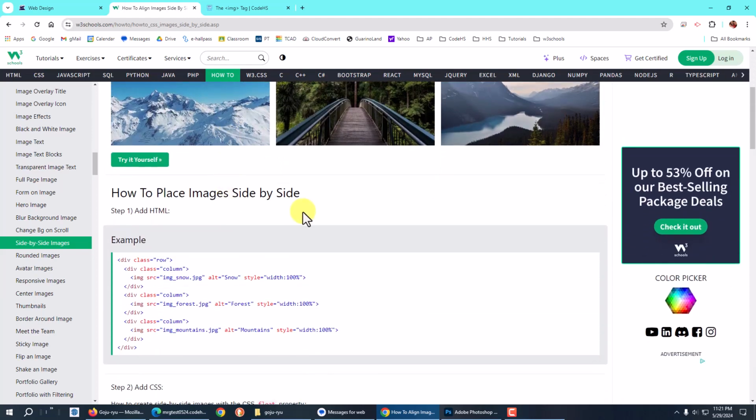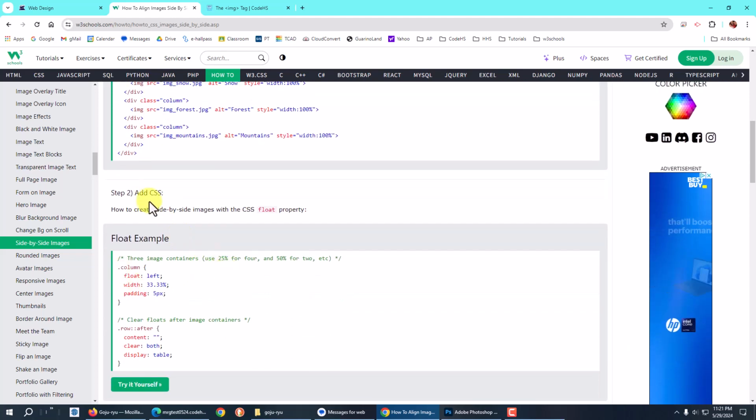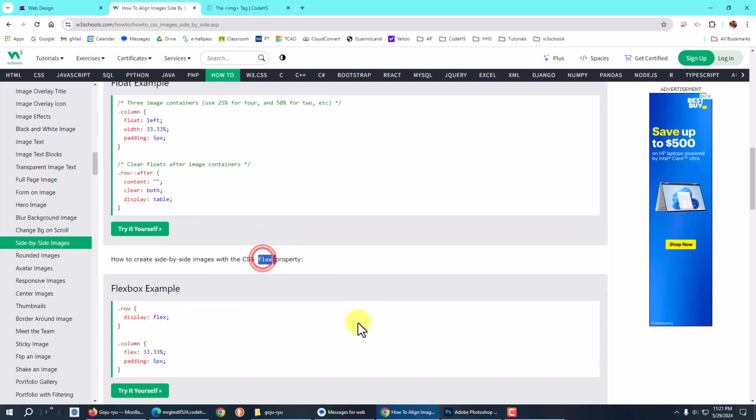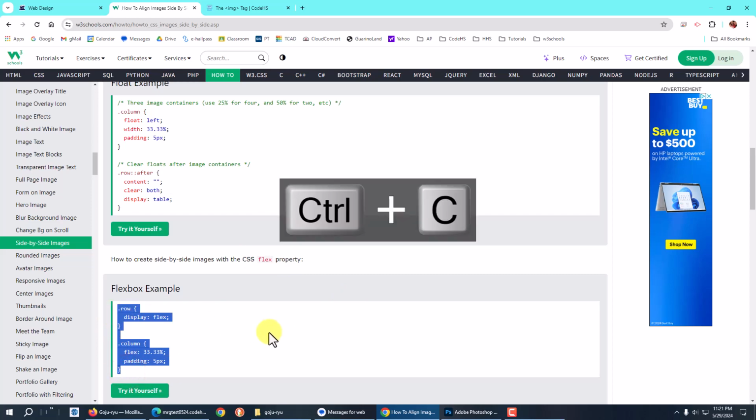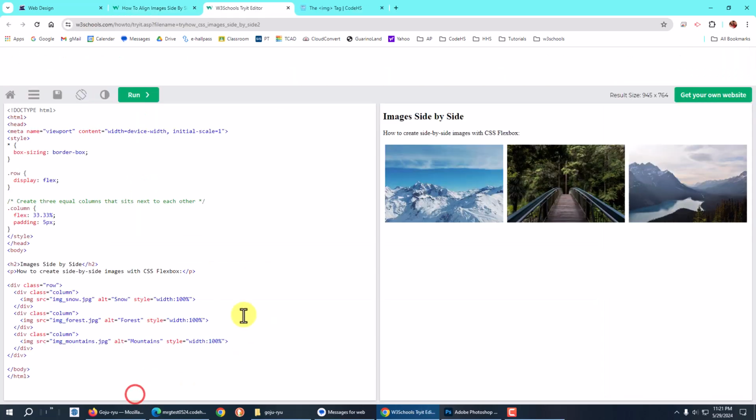Side-by-side images. So here's the HTML. Here's the CSS. You can do it with the float property, or you can do it with the flex property. I'm going to choose the flex property. So, copy all of this, and you can go to try it for yourself if you want to see. But it's the same thing. So copy this.